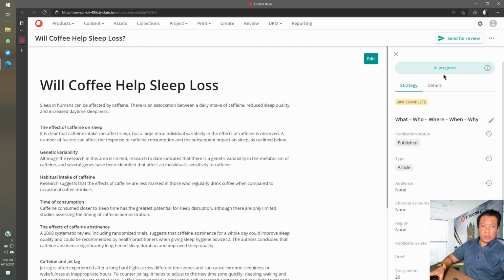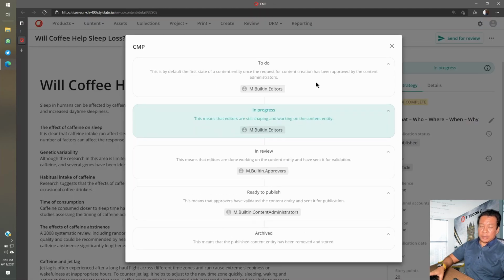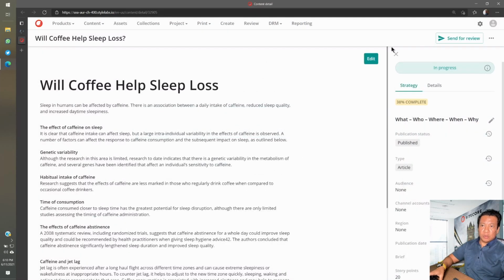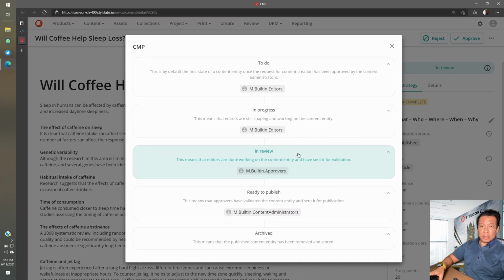So we can view the status of the content through the workflow by clicking on the information icon on the content status. As we can see here, the content is currently in the in progress state. So to move it through the workflow, I can then click on the send for review button. And if we open the state icon again, we can now see that the content has moved from the in progress state to the in review state.